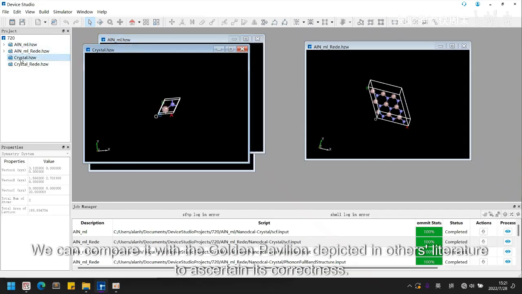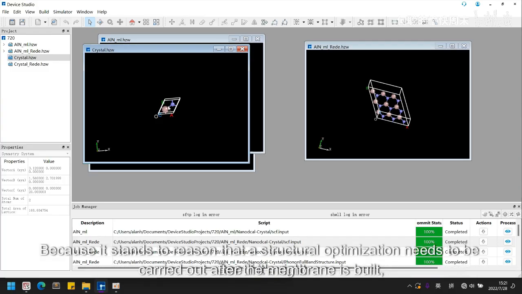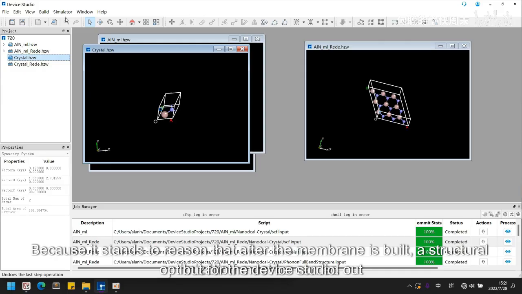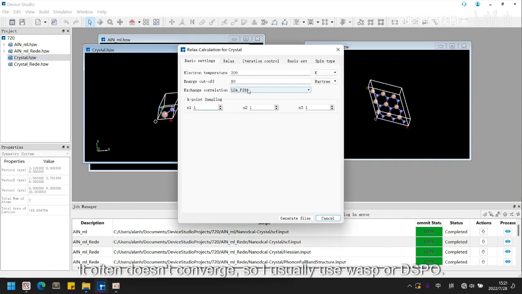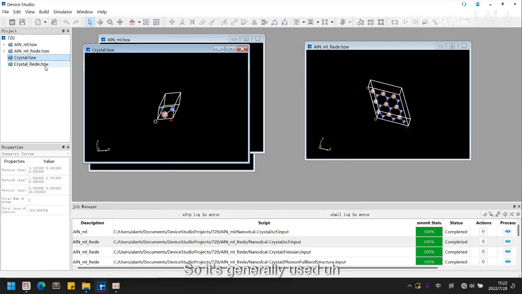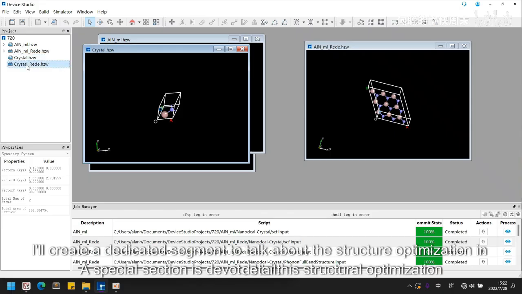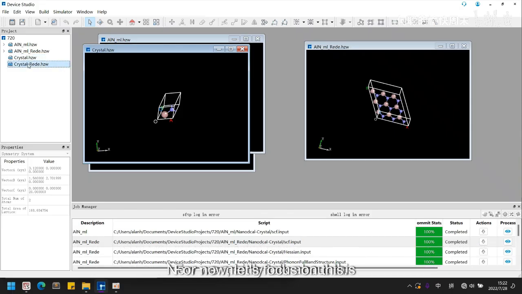We can compare it with the structure depicted in others' literature to ascertain its correctness. Because it stands to reason that a structural optimization needs to be carried out after the structure is built, but for Device Studio, its structural optimization is not very good. It is this Relax. It often doesn't converge, so I usually use VASP or DS-PAW, this kind of software for structural optimization. We'll discuss this at a later time. I'll create a dedicated segment to talk about the structure optimization in detail.